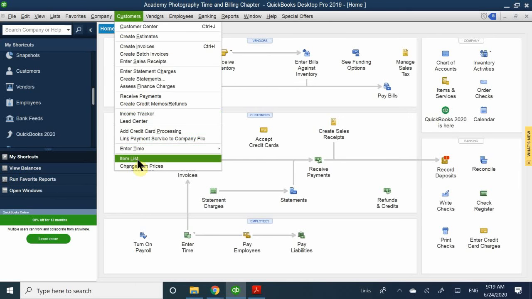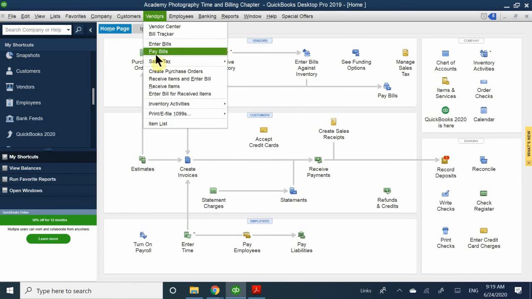And then I think there's an item list under vendors. Okay, let's see. Item list. Okay, cool. All right. Those are okay, great. Like on icon bar. There could be other ways too, but those are the main three I've been doing, so I don't know what the other ones are. Okay. So good.